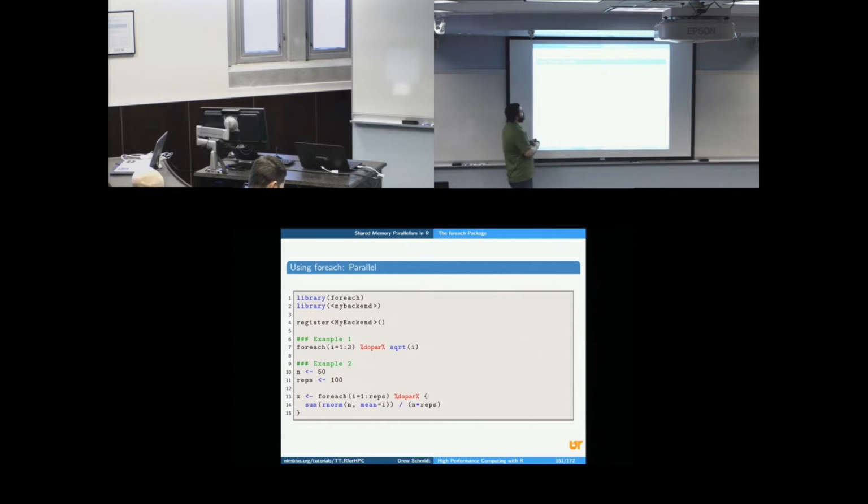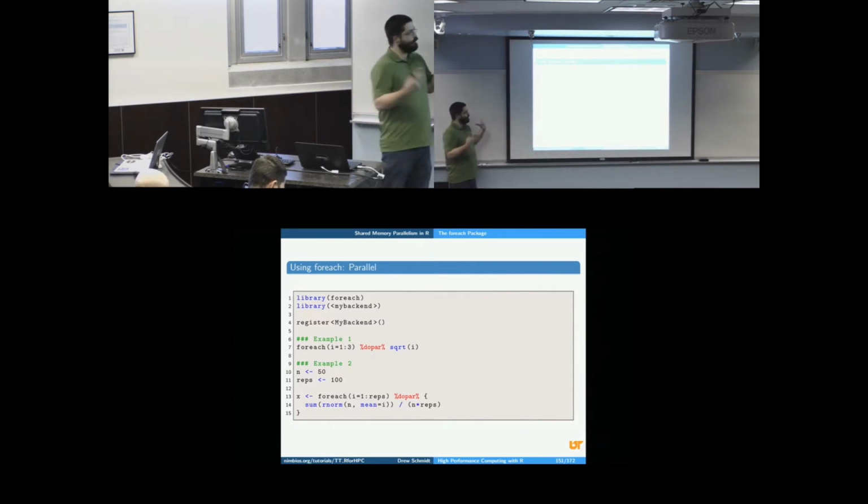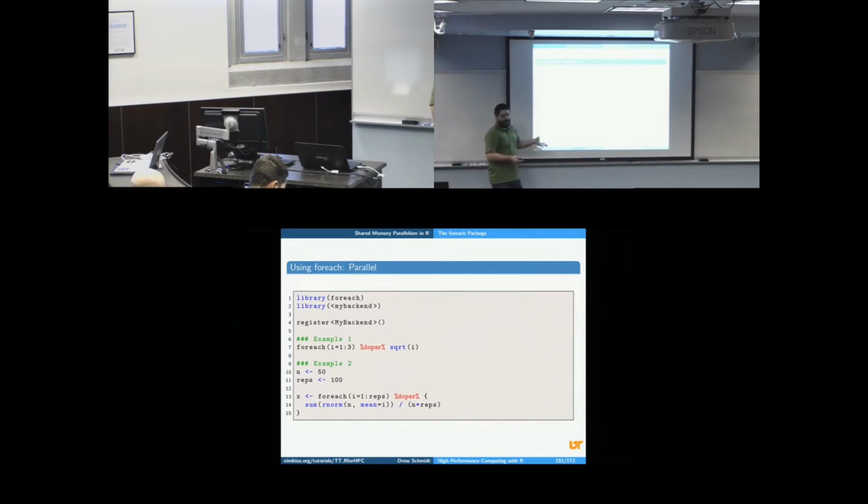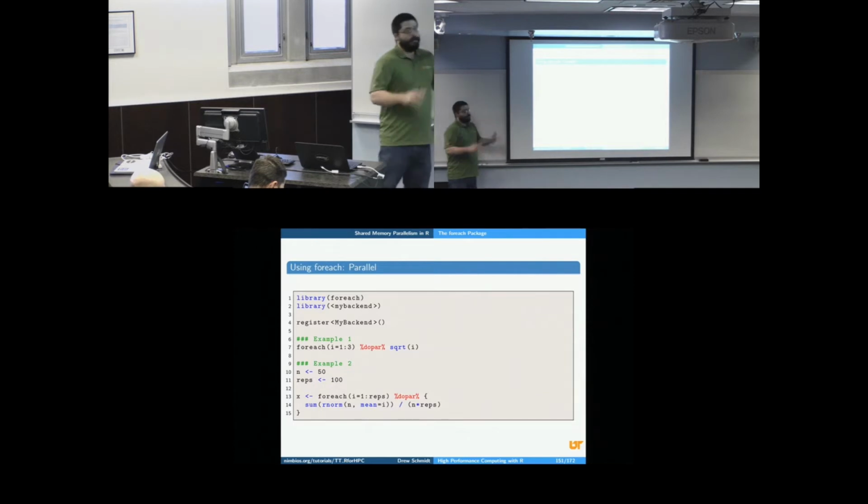And if you want to use multi-core, you can use doMC. If you want to use the parallel package, use doParallel. If you want to use Rmpi, use doMPI. Right? You just use whatever backend that you want.